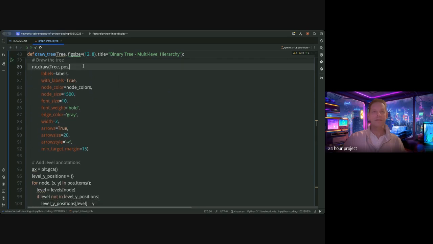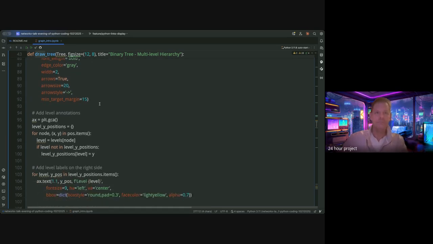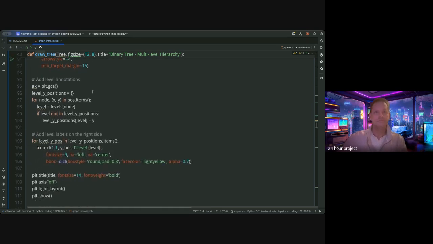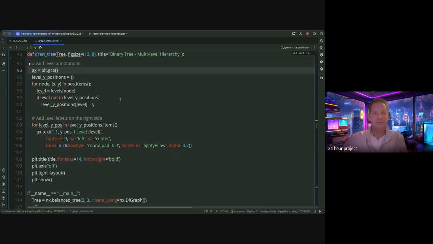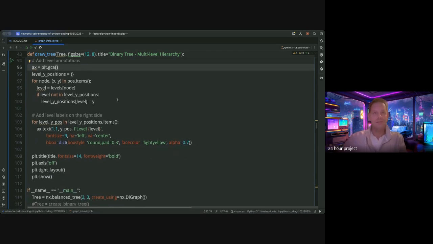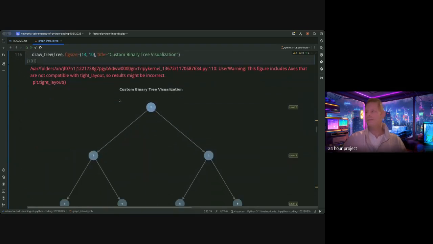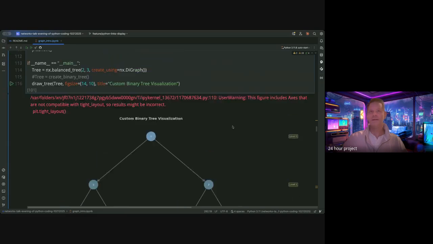And finally, the tree position. If you're looking for how I use any one of these things, look at the draw function and then work your way backwards. These are for the annotations on the side. So you'll see level 0, level 1, level 2 over here on the right.